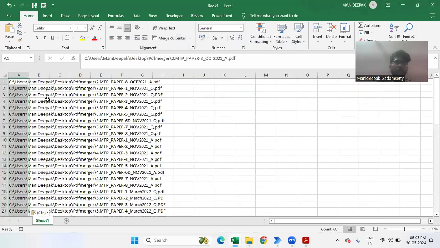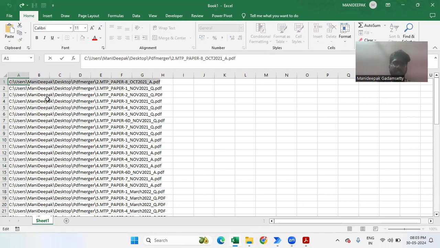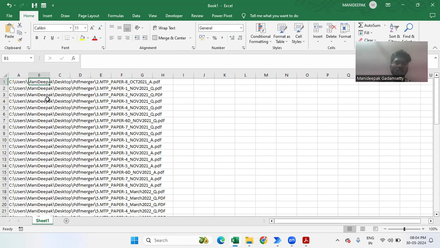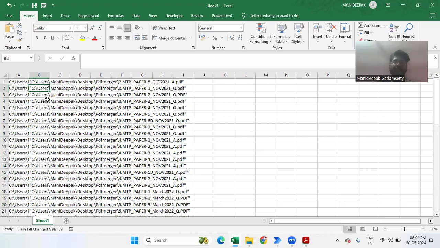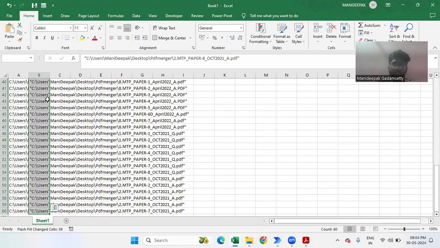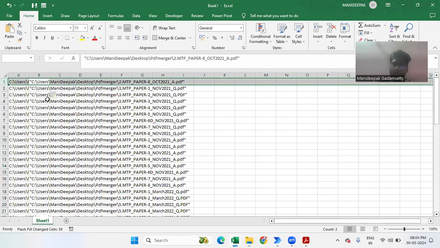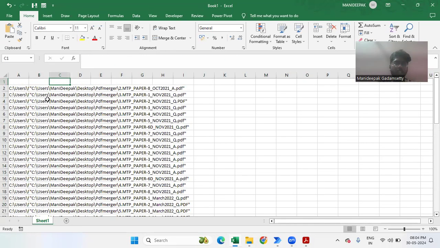Paste the path and ensure the file location is in inverted commas. So place the cursor beside the column, open the inverted comma, paste the location, close the inverted comma, enter, and enter Control E. This is a shortcut key for Flash Fill. We have 60 PDFs. Enter.